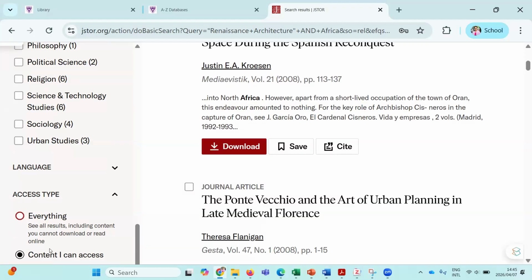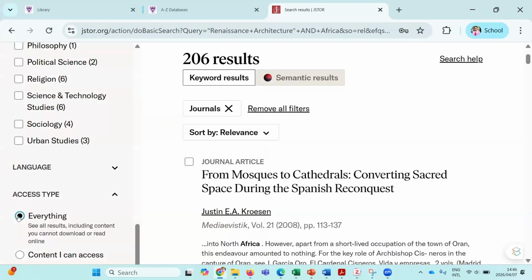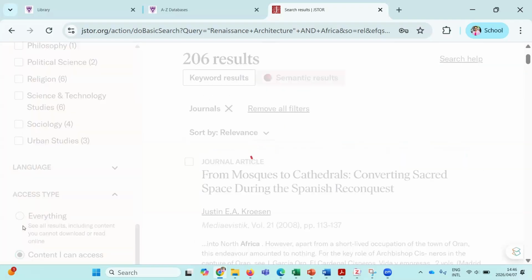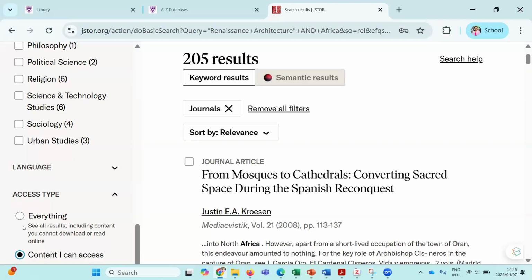With the access type, automatically when you access JSTOR via Rhodes University, it will be filtered to content that you can access. But if you're interested in exploring content that we probably do not subscribe to, you can select the everything option. If you are on the everything option, please pay attention to the fact that some of the results could be resources that we do not have a subscription for on JSTOR. To be on the safe side, you can go with the option that says content I can access, in order to ensure that every result brought back is something your institution has access to.